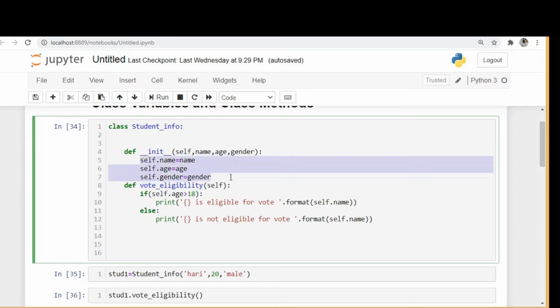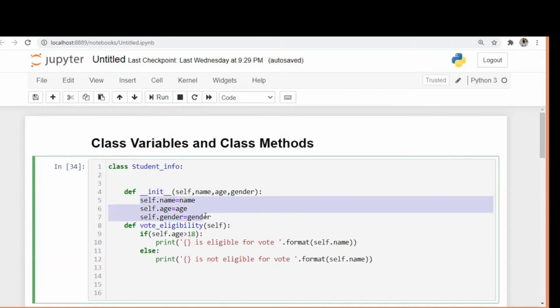Class variables are also called static variables, and they are common for every instance or object. Instance variables will differ for every object we create, but the class variable is the same for every object. So let's understand how to create a class variable.